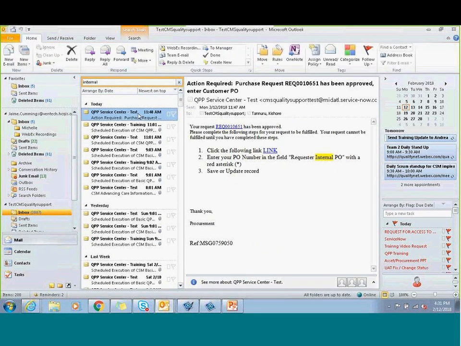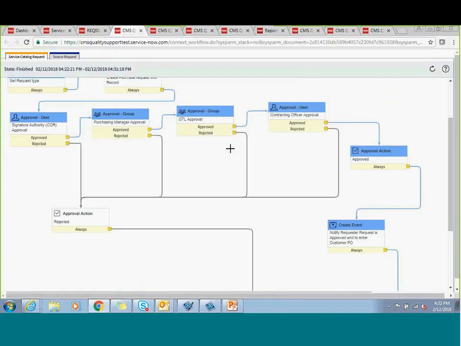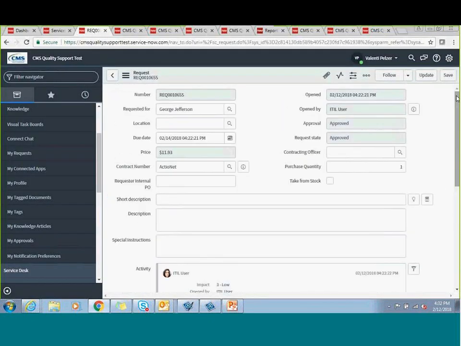Okay. So this is an example of that notification that's going to be triggered once all the ERB approvals have been received. If you're requesting this item on your own behalf, you're going to receive this email notification: request has been approved, your request cannot be fulfilled until you've completed these steps. You're going to click on the link. The link is going to take you directly into this request record.